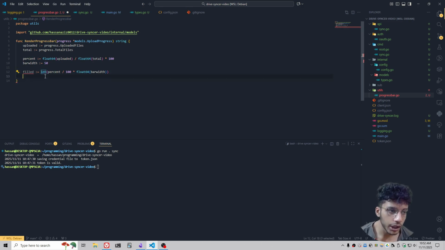So we convert this to an integer, and we also need to figure out how many characters to leave empty, right? How much progress is still left in this upload. To get that, we can just say bar width, which is the total progress in characters, minus the filled, which is the progress that's been made already in characters. And then we can actually print the bar.